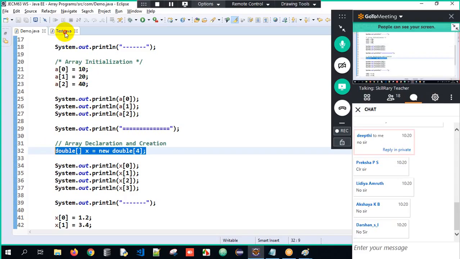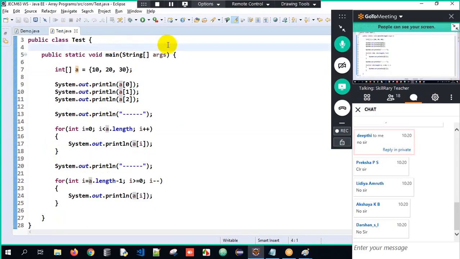Okay, now I'll tell you here. What if you have to accept the values dynamically? How will you accept it dynamically? Here 10, 20, 30, I have hard coded it. Directly I wrote 10, 20, 30. What if you have to accept it from the user at runtime? Hey, enter 10 elements, enter 20 elements. Now what will you do? You have to first create an array, no?